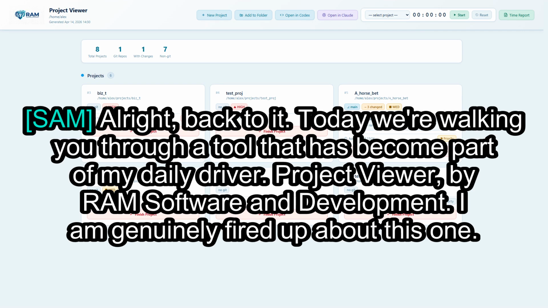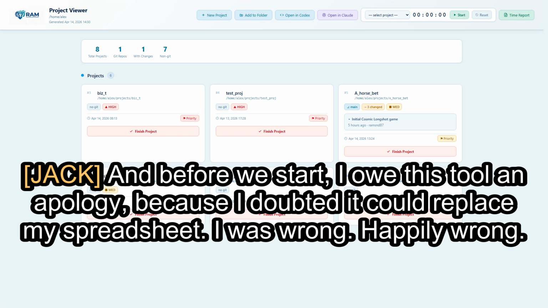All right, back to it. Today we're walking you through a tool that has become part of my daily driver. Project Viewer by RAM Software and Development. I am genuinely fired up about this one. And before we start, I owe this tool an apology because I doubted it could replace my spreadsheet. I was wrong. Happily wrong.